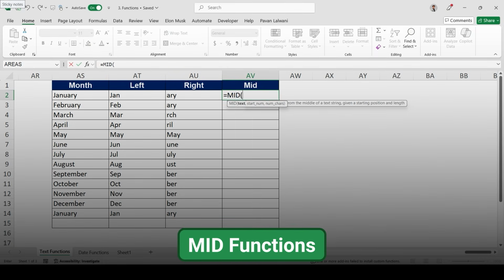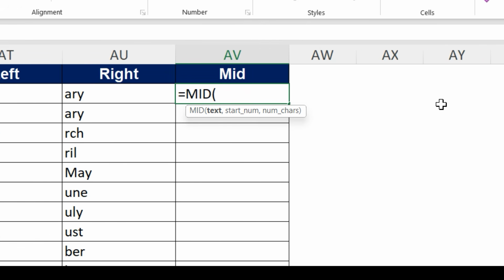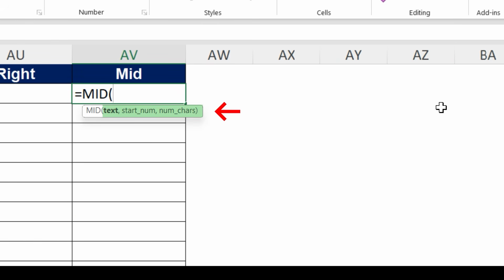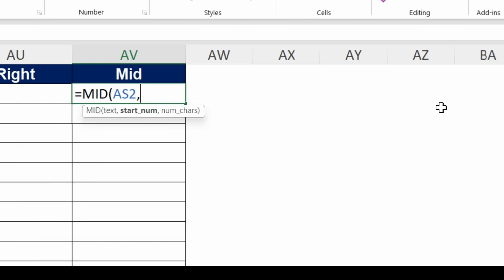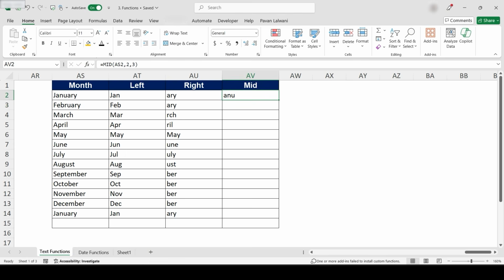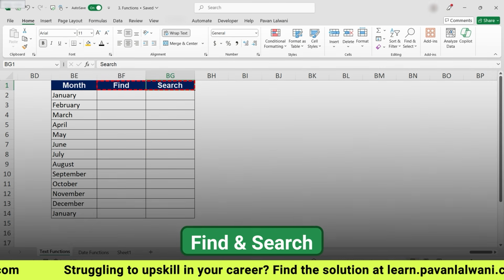So equal to MID, and these are the parameters. It will ask me the text, comma, starting position or starting number and how many characters. So I will type AS2, obviously the cell number, comma. From second position, I want 3 characters. And now I can press enter. So if I drag down, now if you see from September, second position is E, I want EPT, so I'll be getting EPT. So this is the mid function. So left function, right function and mid function, these are three functions to extract the text based on the position of the data. The next function is find and search.